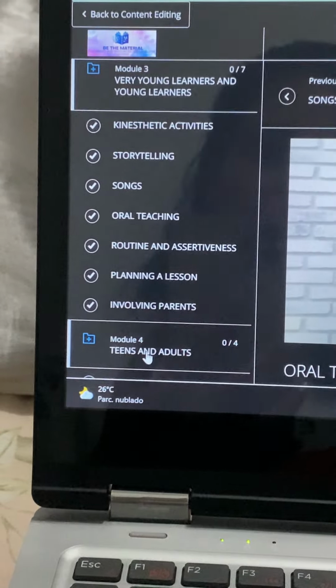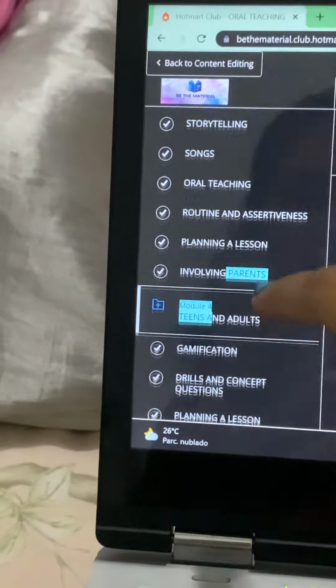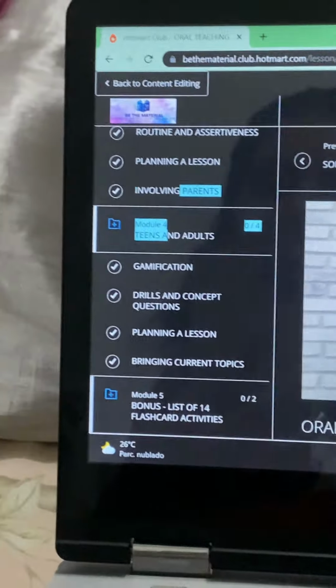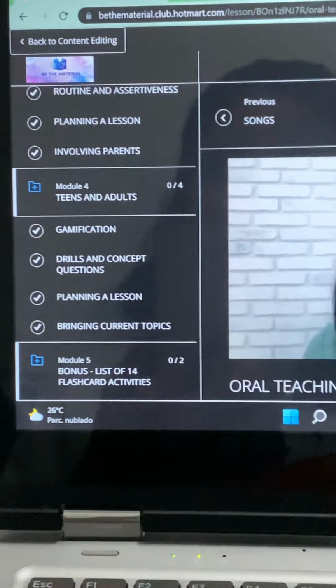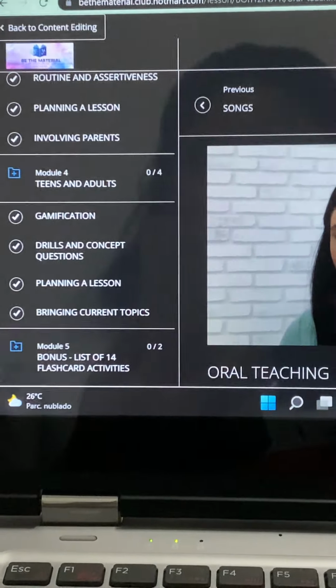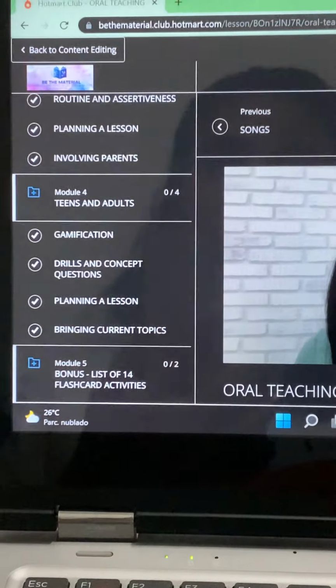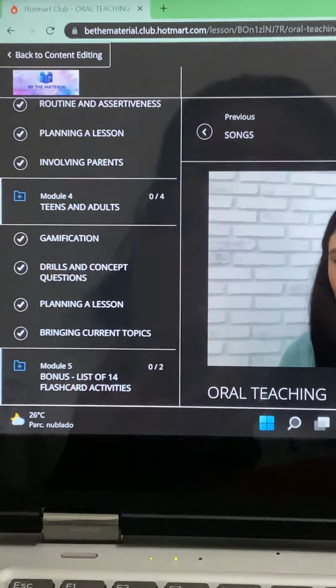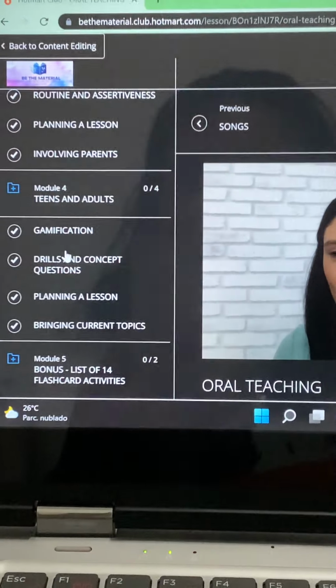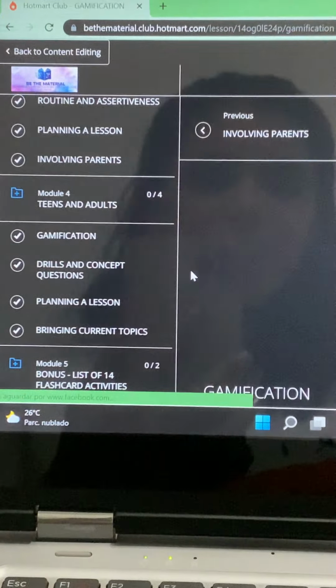So model 4 is for teens and adults. Again, I decided to put them in the same model, but when there are differences, I will explain those differences, and again, hands-on show you the differences. So the first one is on gamification.